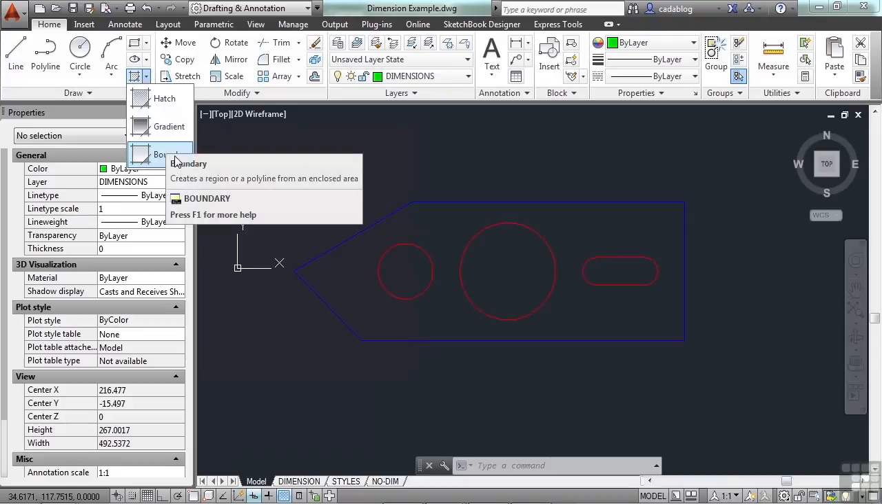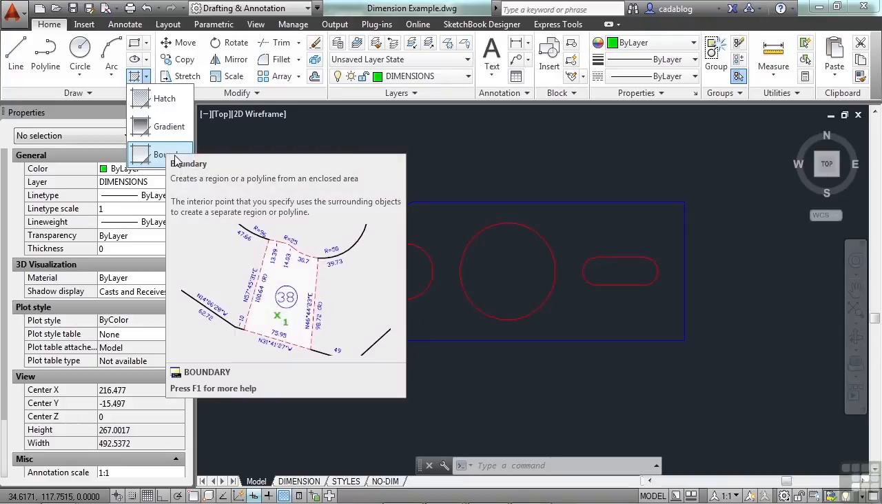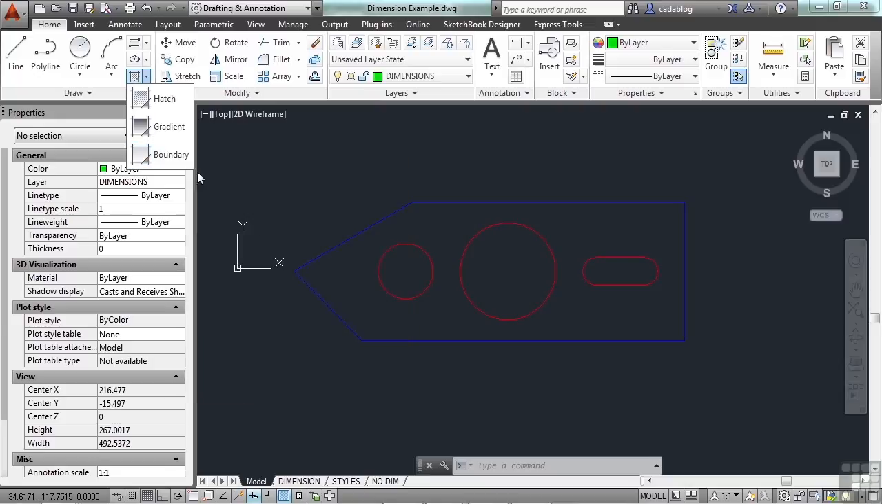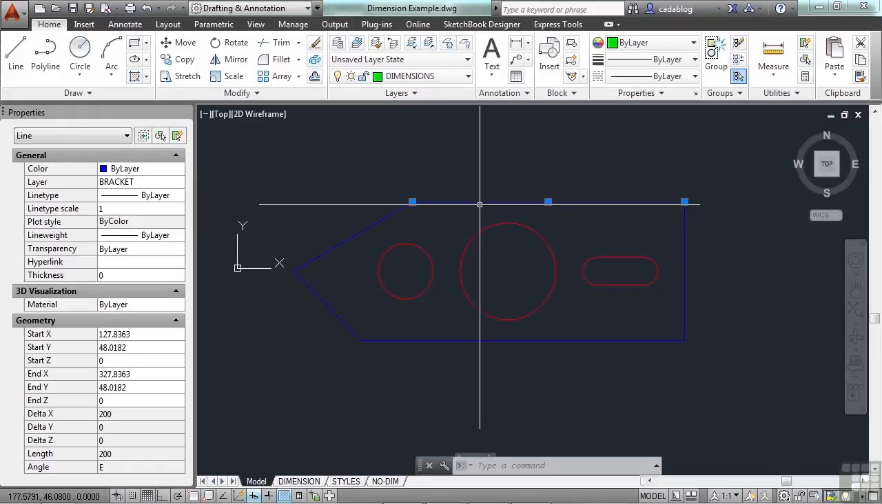Or a boundary. The boundary doesn't put that pattern inside, but it creates the boundary like you would with the hatch. So it just creates the closed area, but not what goes inside it. But it works the same way in creating a hatch pattern, only it just doesn't. So if you have a series of lines and you need to make a closed area, the boundary is a good way to do it.